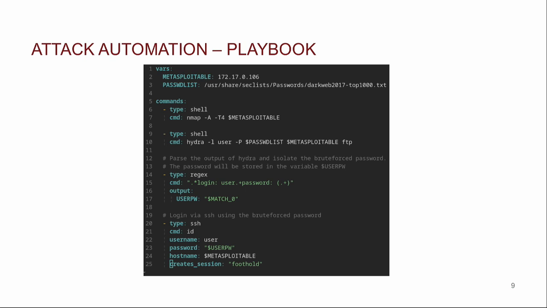If you know Ansible, its playbooks are written in YAML. And I designed it very similar to Ansible. So we have the vars section on top where we can put some variables, and we have the commands section with a list of commands.